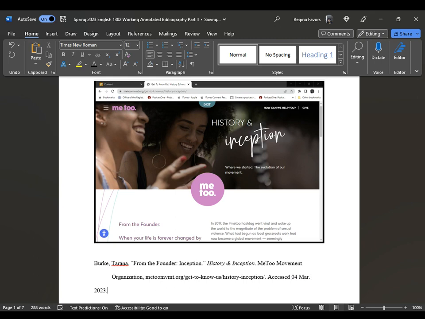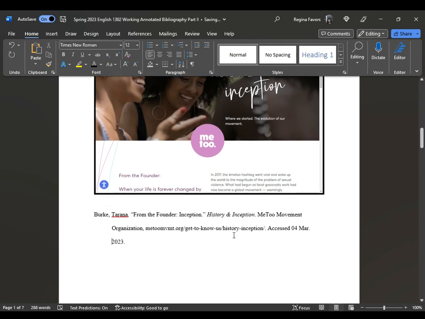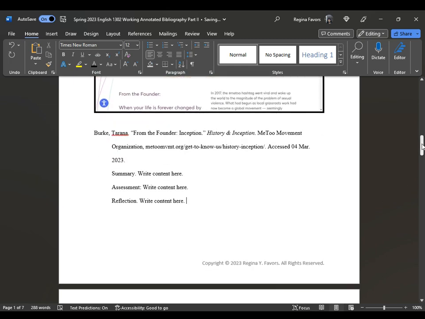Okay. Go back to the front of that line, hit the tab button, and then it should give you the information, tab over. And once you finish the entry, then it's summary, right? Content here, assessment, right? Content here, okay? And then reflection, right? Content here. So the summary is essentially all the information that you just summarize what you see on the page.